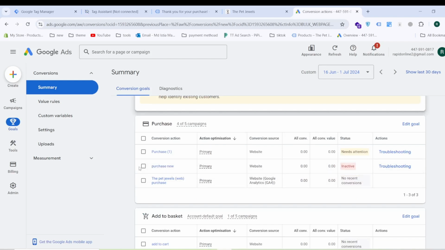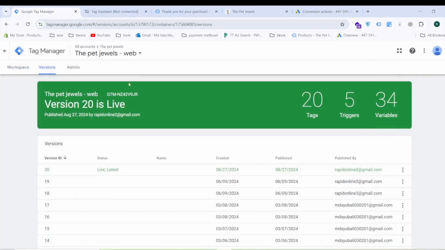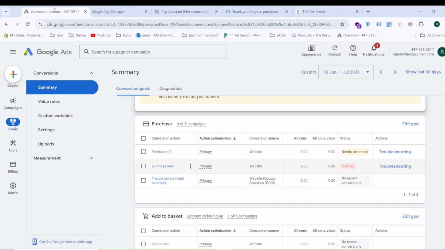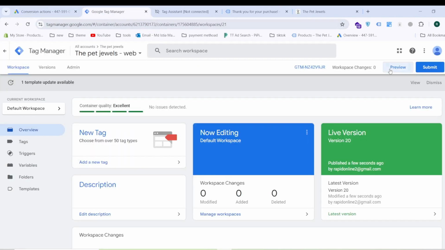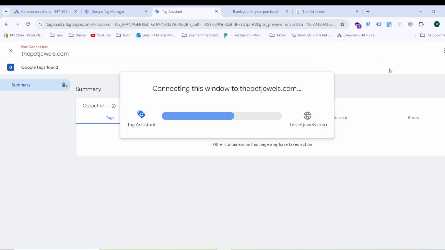Okay, I think you remember that purchase new. This is the one we created a few seconds ago, and we need to troubleshoot whether this is working or not. At first we can check from Tag Manager. At first we can check the tag from Tag Manager, and we need to go to preview. How can we check that? If we go to preview mode, then we can check that.